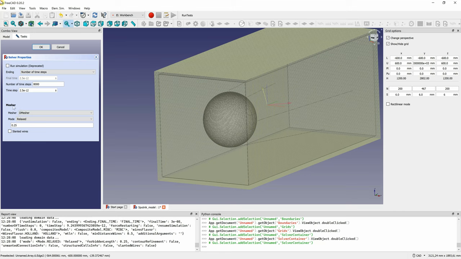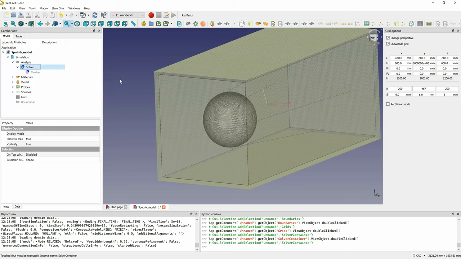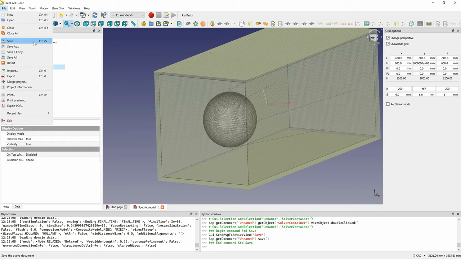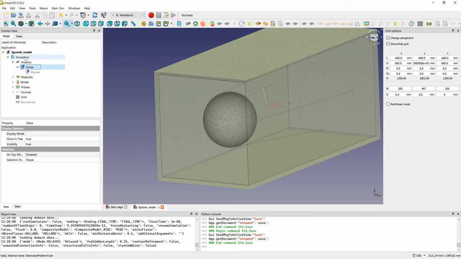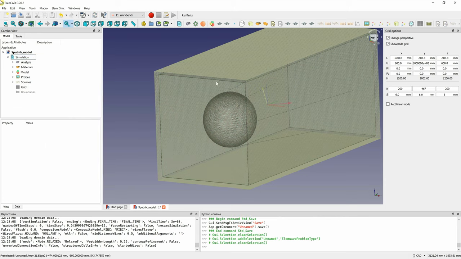And important in the measure, we're going to go from relax to structure. Then we're going to click OK. Then we're going to save our model. We can go here, or we can use the Control S shortcut or hotkey. We have a small blue icon here. We can always right-click, recompute, and then we're ready to go ahead with the problem.